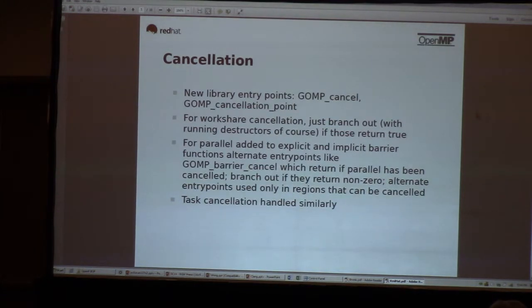Basically, we have particular cancellation points that are implemented in the OpenMP runtime, and when one of the threads hits one of these, it will exit out.